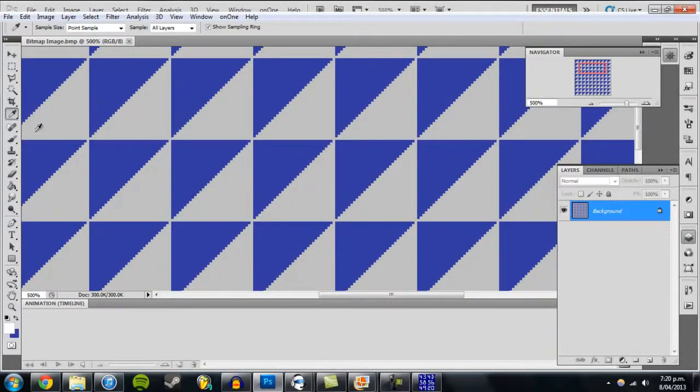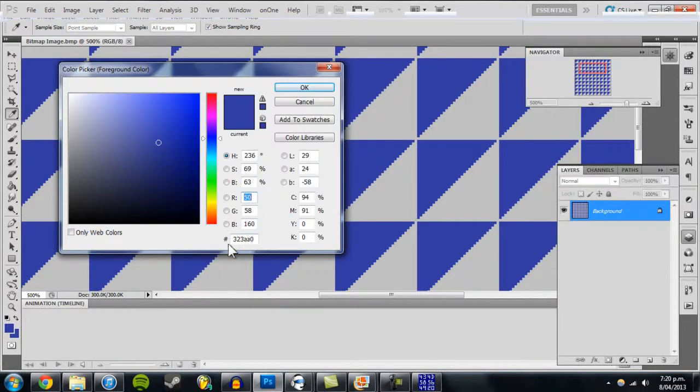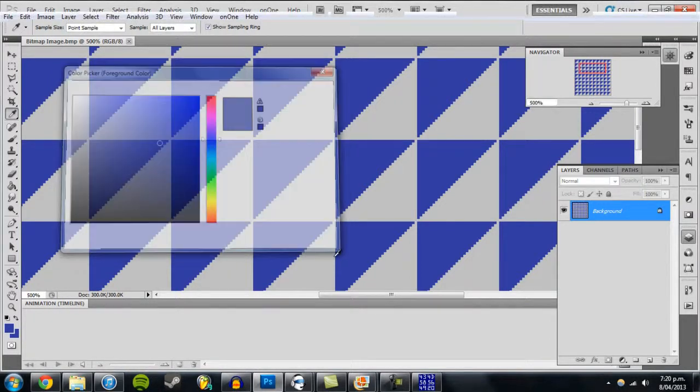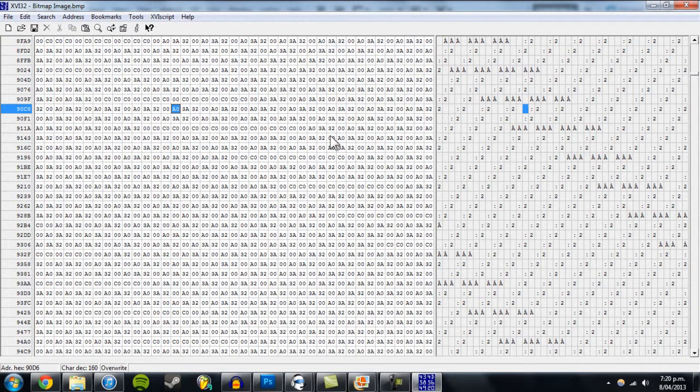So then when we use the eyedropper tool in the actual image and look at this color, you can see that it says 32 3A A0. And we look back at the hex editor, you'll be able to see that there is 32 3A A0. It's backwards on this, but however it does it, that's the color, the exact same color.